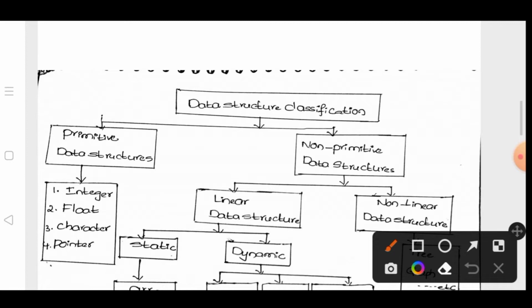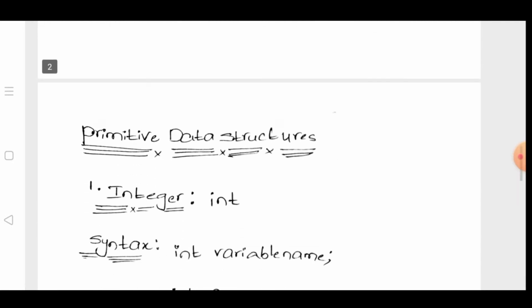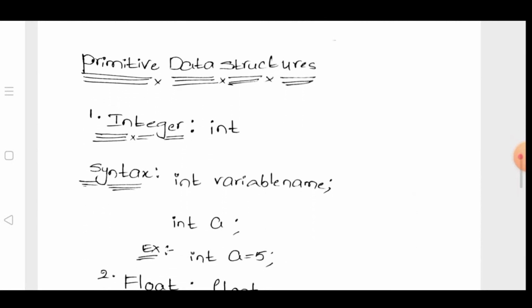So when we have to select an integer, if you want to store a single value, that value is a number without a decimal point. Here, when we have to use the integer data structure, it means if you want to store a number without a decimal point, you have to take the help of a primitive data structure, that is integer. So here in integer we have to take a keyword for it, that is int. So how do you write it in the program? The syntax is int space variable name.